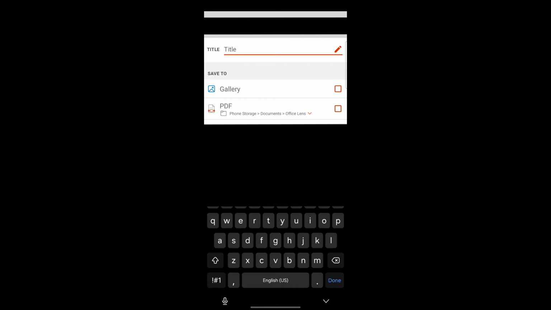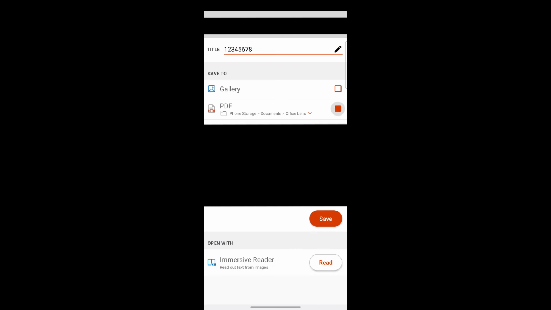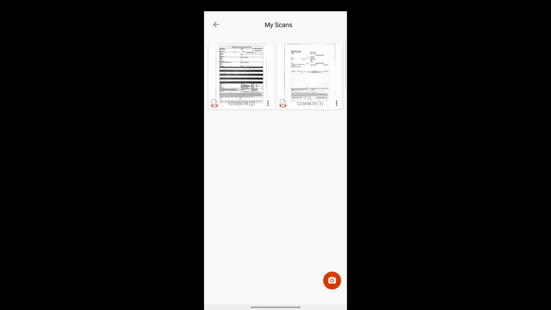Next, we need to tell Lens where and how to save it. In the title field, you want to enter your Pro number. Under the Save To section, we want to select PDF and click on Save. You will be taken to a My Scans screen, which displays all of your current and previous scans. The top leftmost PDF is the scan we just completed.